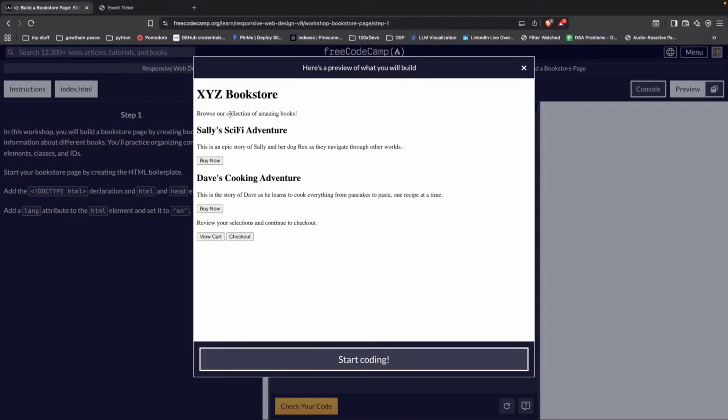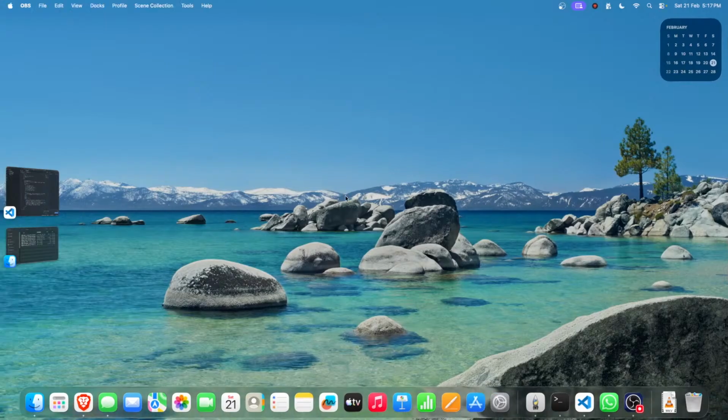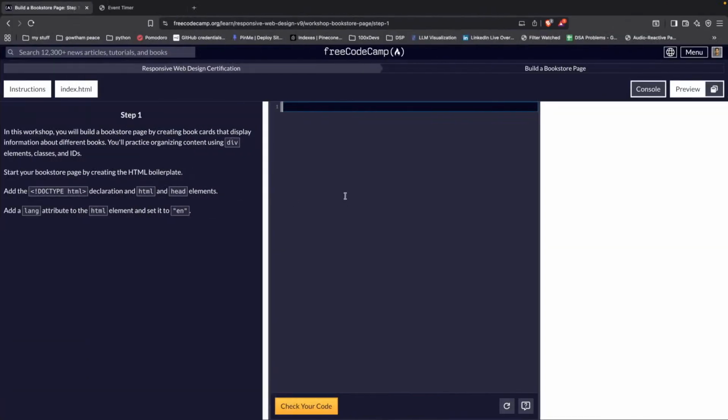So, here let's see. H1, we have a bunch of buttons here. Let's see. Learn how to write buttons. In the workshop, you'll build a bookstore page by creating book cards that display information about different books. You'll practice organizing content using div elements, classes, and IDs.